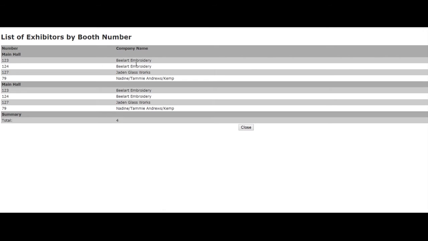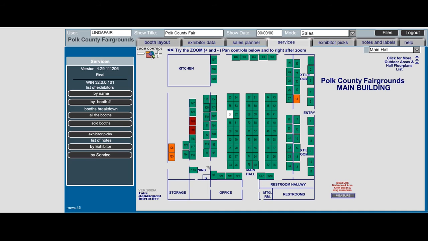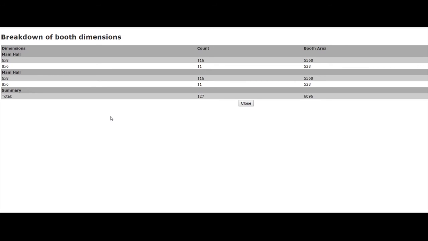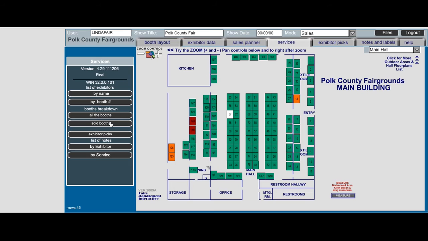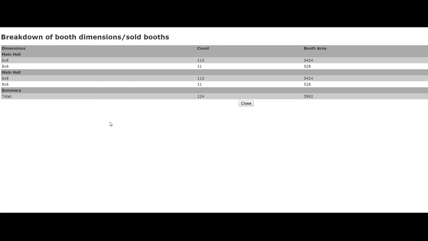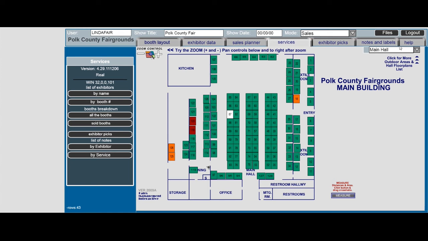You'll see here that we're generating lists by booth number and by booth exhibitor. The other thing we can do is your booth inventories. This is by your total booths, and it gives you the sizes you have and the square footages. We can also look at that inventory only by sold booths. Very simple. The key thing here is that you have to save plans from your personal folder to the master plan.